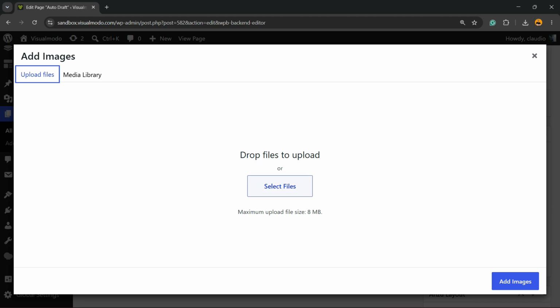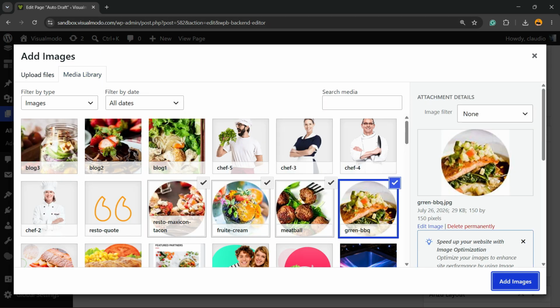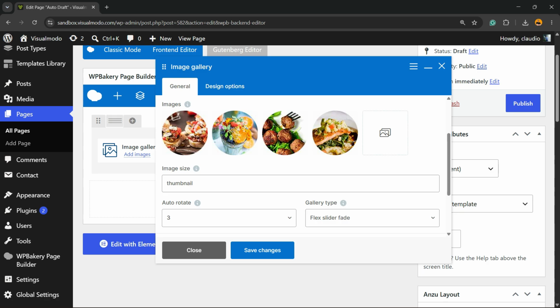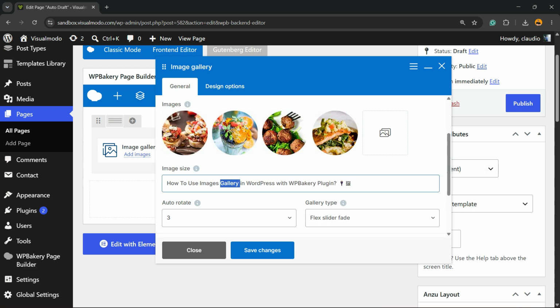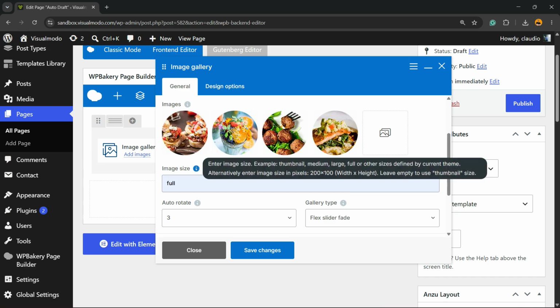You can go to upload files to upload media from your computer. And here is the result. Then you can change the sizes, okay? For example, you can type a size this way, in case that you want. For example, just like this. Or you can simply type full, just like this, to have it on full width, okay?